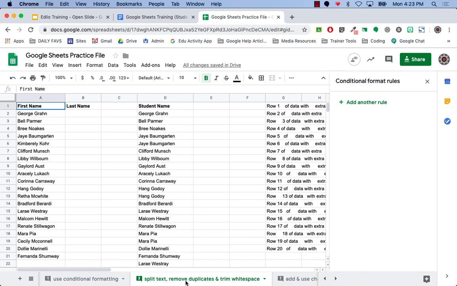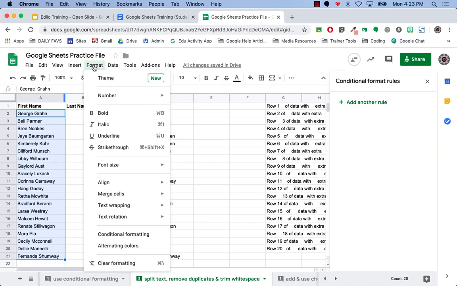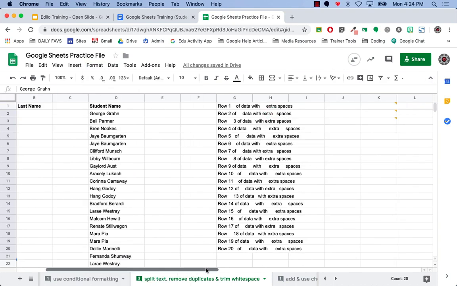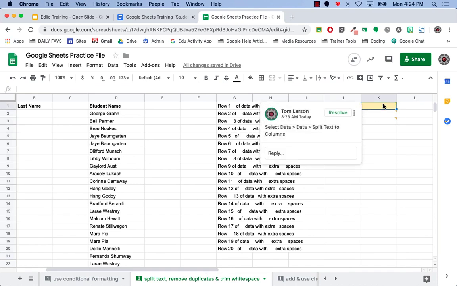Splitting text, removing duplicates, and trimming white space. All right? This could come in handy. So let's say we want to take this text right here and we want to split it into 2 separate columns. Watch how we do it. We're going to select the cells. All right, and I think we can go ahead and go up to the format... Oh, I want to split cells. See, this is why I put the actual comments in here, because I forget. All right, select data, split text to columns.